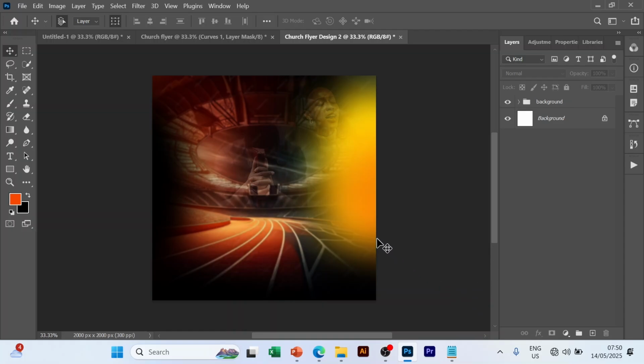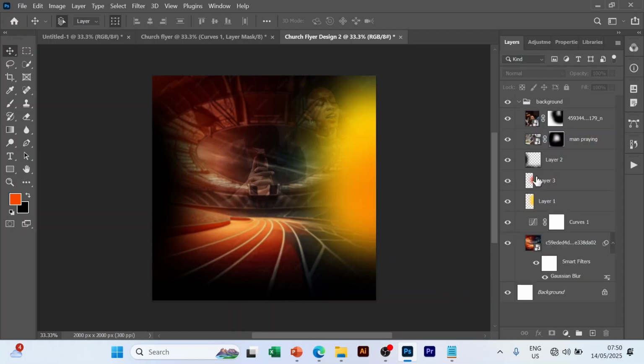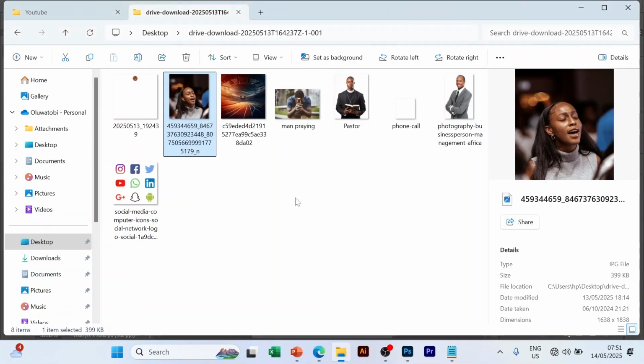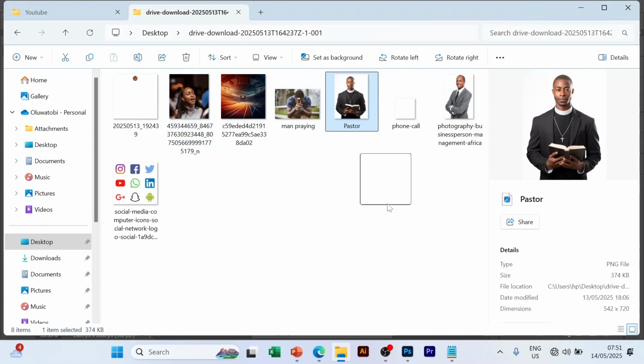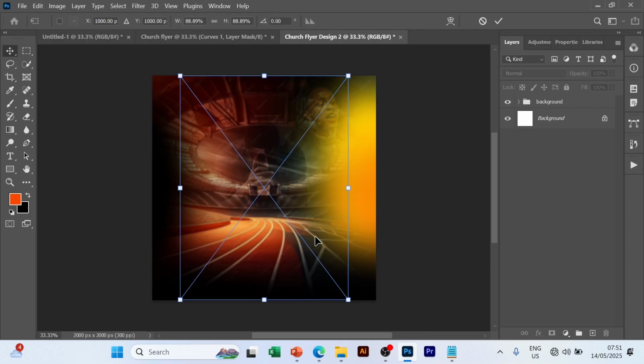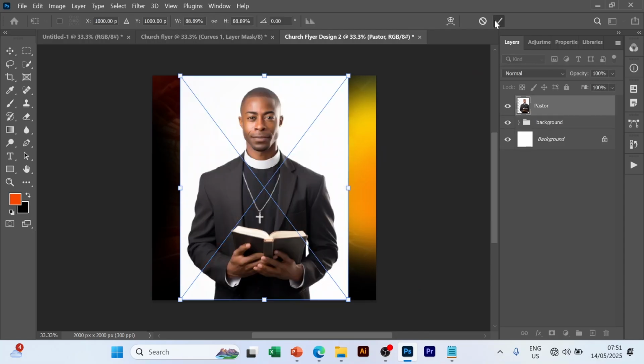So I can still go back to my gallery. I think I'm seeing something odd. Yes, it's okay. I'll go back to our gallery again, and I'll bring in the image, the pastel that we're going to use for this design. Click OK. I'm going to remove the background.